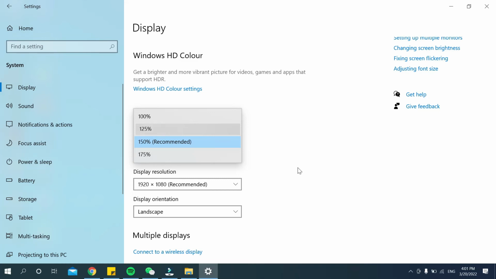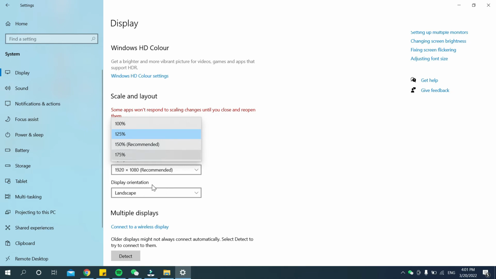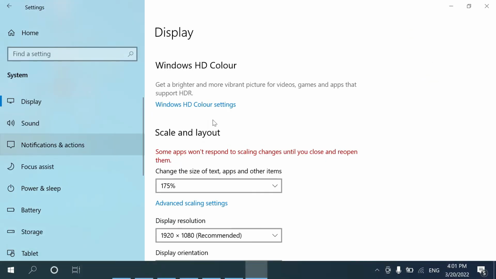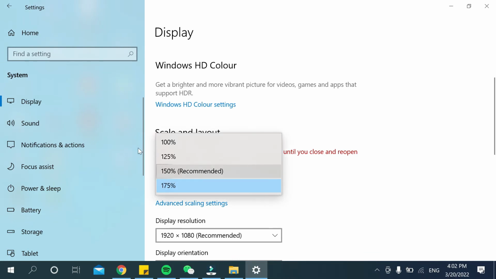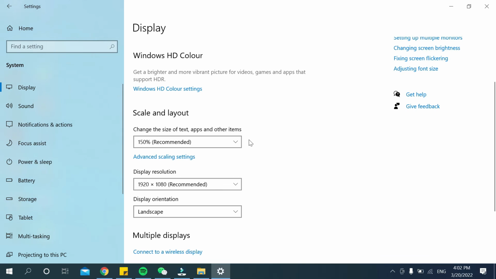125. There you can see it's going small. If you change it to 175, then there you can see it's so big, but your laptop or desktop is showing 150. It's totally good. This size is good.